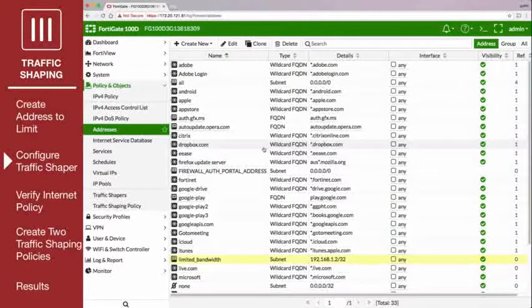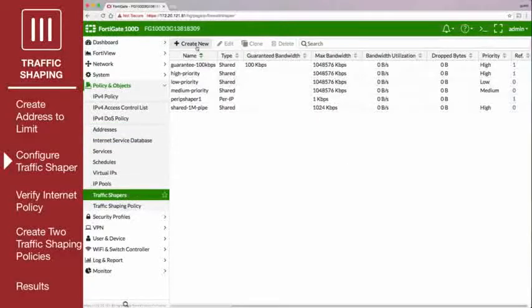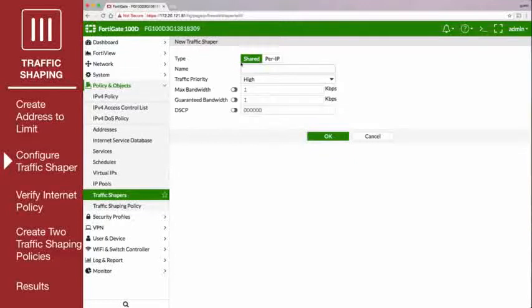Next, go to Policy and Objects, Traffic Shapers to create a new Traffic Shaper profile. Select Create New and set type to Shared. A shared shaper affects upload speeds, whereas per IP shapers affect both upload and download speeds.